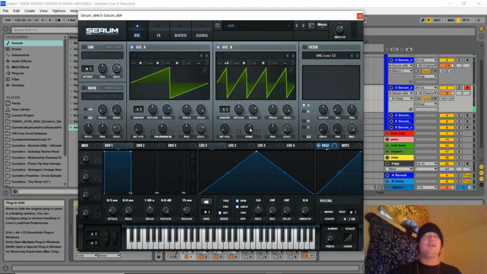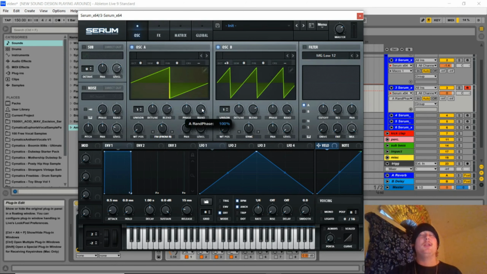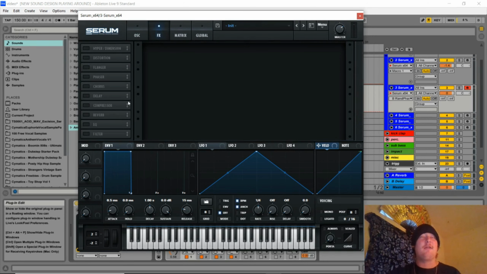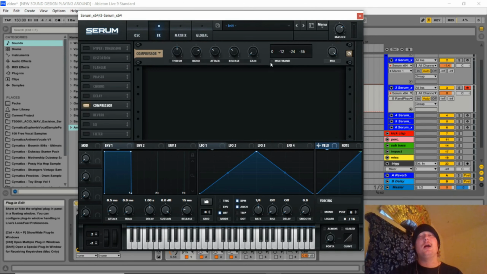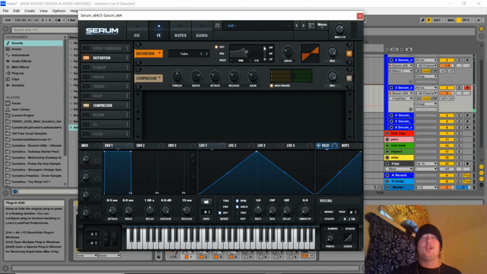So that's heavy, but dope. But it's about to get doper. So we're going to go ahead and also, while we're here, turn these randoms down so that it plays the same every time. We're going to go ahead and go into our FX, turn on the compressor, turn on multiband, just to make it a little bit better. We're also going to turn on distortion, just add a little bit of distortion.